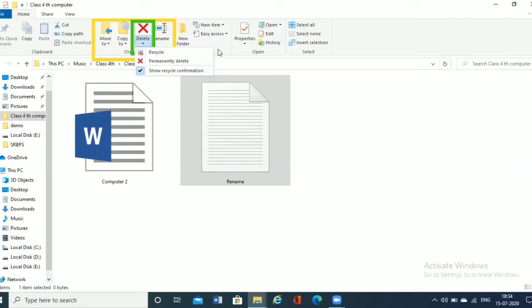Whereas if I choose the permanently delete option, it would be deleted permanently. It would not be available in the Recycle Bin. You cannot recover it once again. Once permanently deleted, it is gone forever. Understood? Whereas in case of recycle, you can restore the file and bring it back.